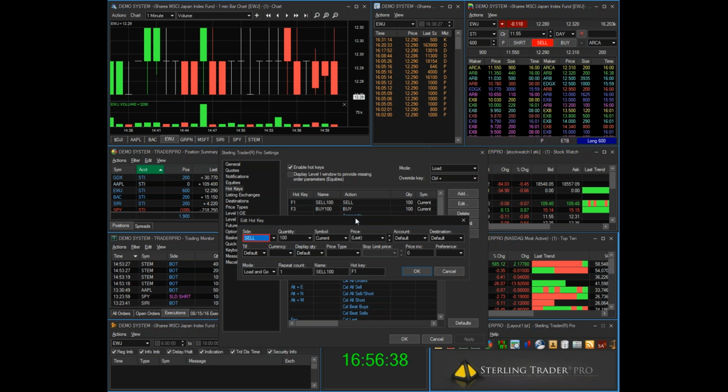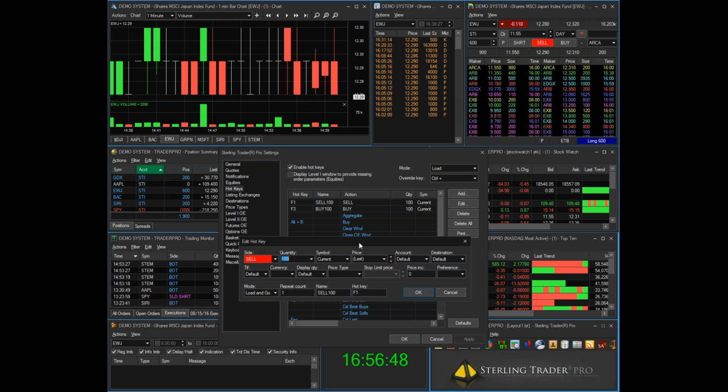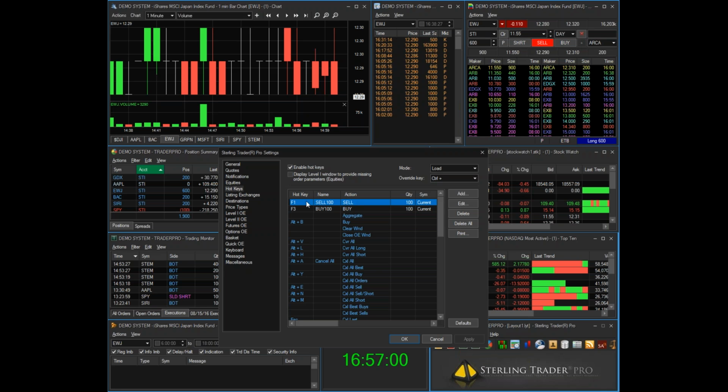So I'm double-clicking on the one that I call Sell 100. I call it Sell 100 because it's to sell 100 shares. You can hard code these based on symbol, based on account, based on destination. I have it set to use whatever controls are in my normal order entry window, just with a sell of 100. So to execute this, I would hit F1. To execute my buy 100, which is the same thing on the reverse, I would hit F3.